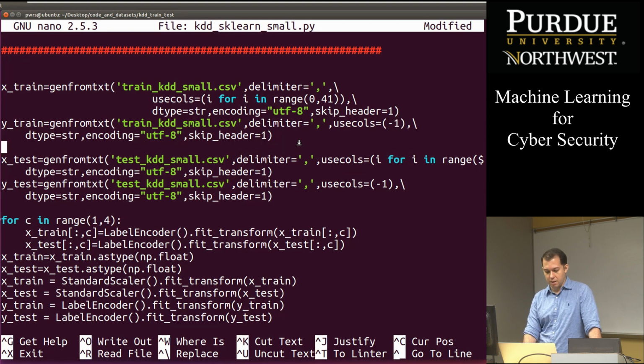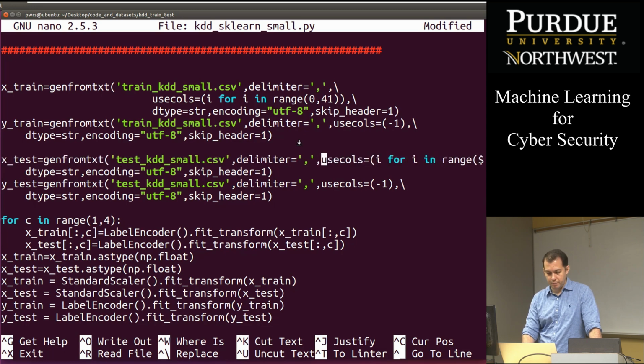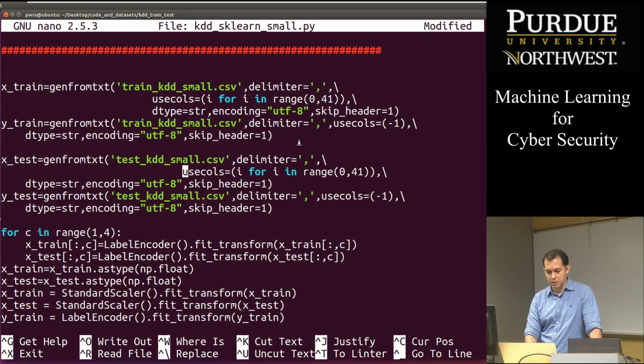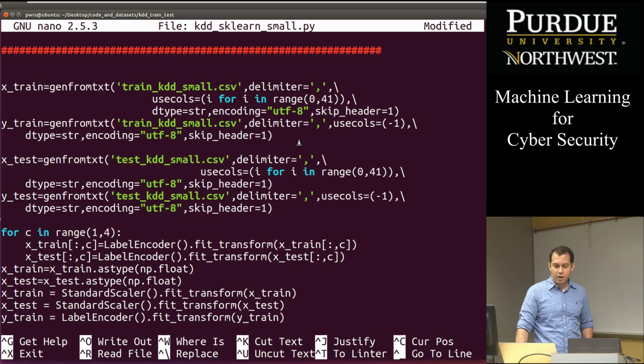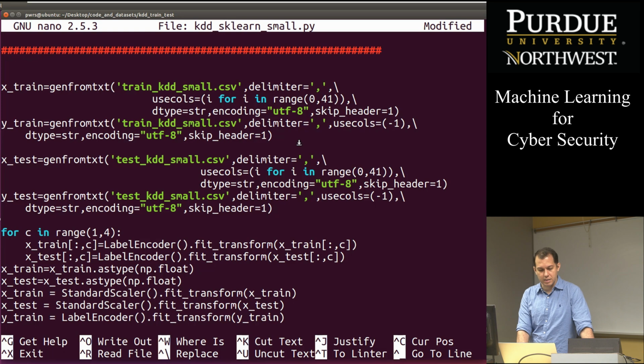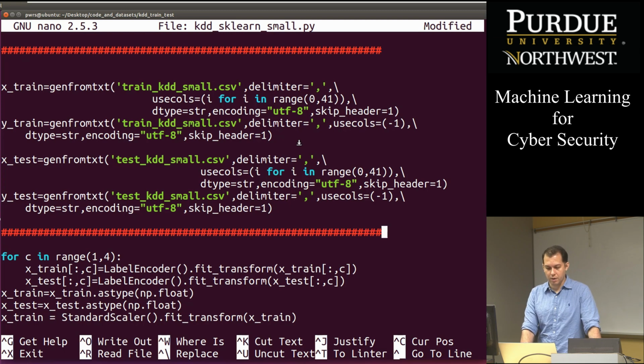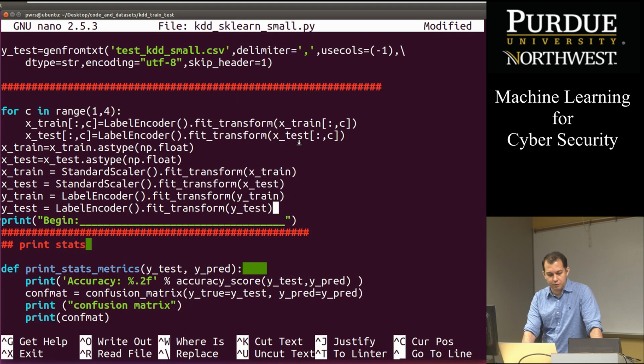Then the next step here is to read from test. So pretty much the same thing. Let me add the backslash here. We read 0 to 41 again, and then we read the type, and then down here we do the exact same thing. We read from test, but now notice where we indicate usecols is just minus one, so that's the last column. So that's pretty much it. That's how we can read our data into SKlearn.